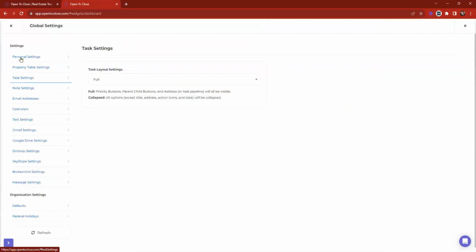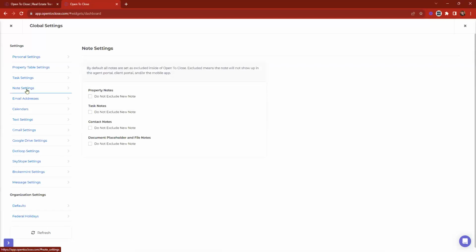Let's go to task layout. I want to say that there was, you know what? I think it's just notes that have it where you can exclude the notes automatically. So right now, by default, notes are excluded. But you can say, maybe you want to share the notes with other people. So this would be where you'd say, don't exclude that note.